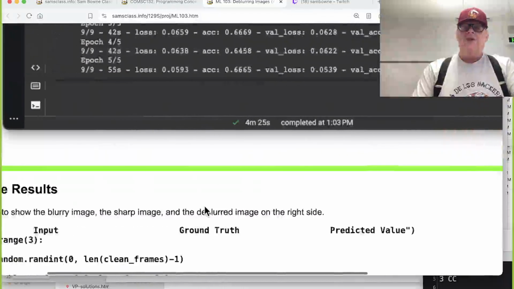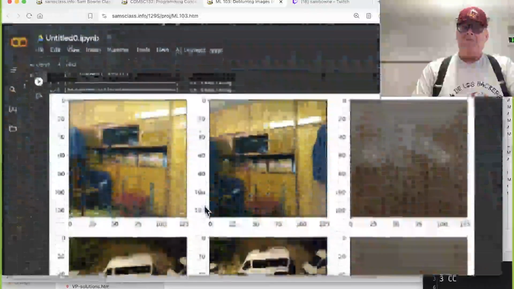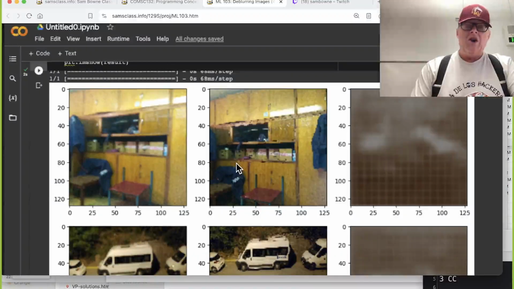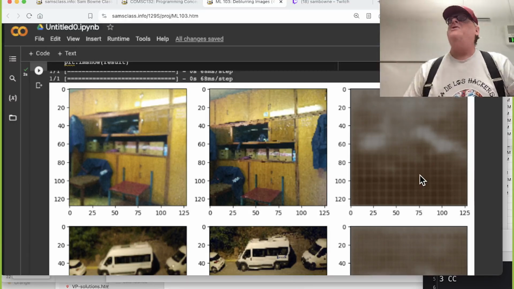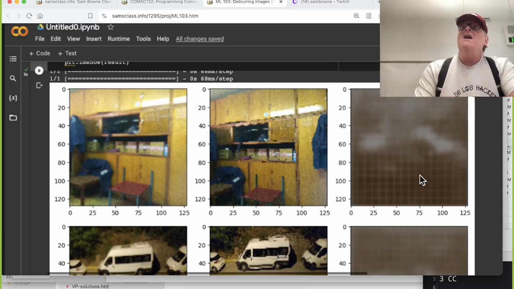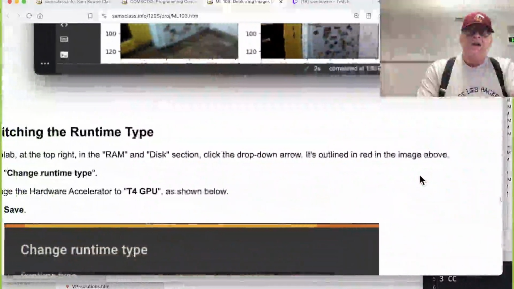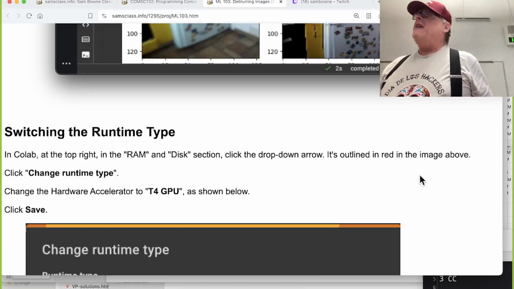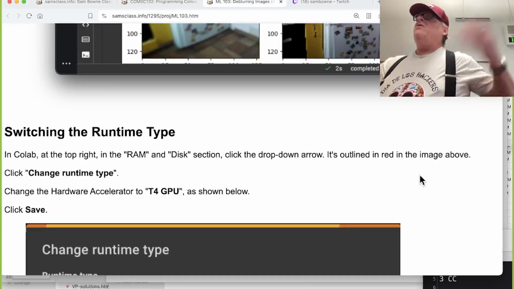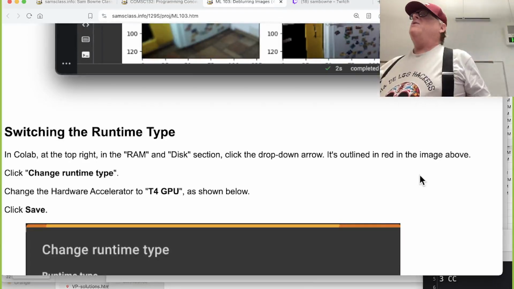And indeed, the results of this are terrible. This is the sharp image, this is the blurry image, and this is what the model puts out. So it is horrible. It's useless. It's worse than useless right now after only 5 epochs of training. It needs more training. So the next thing to do was do 100 epochs of training, which takes like an hour and a half. And that's like the maximum time you can have before Google hangs up on you. So that's what I did before.